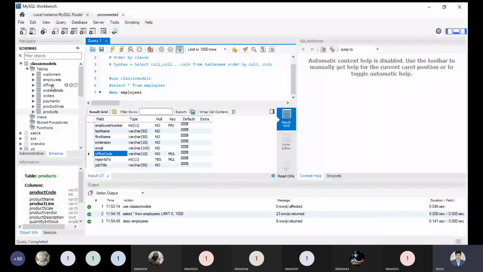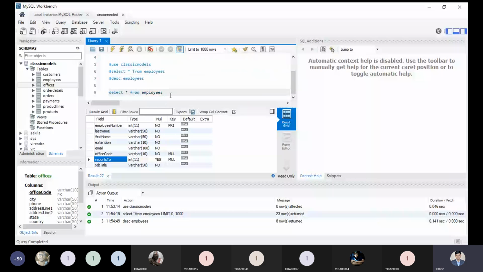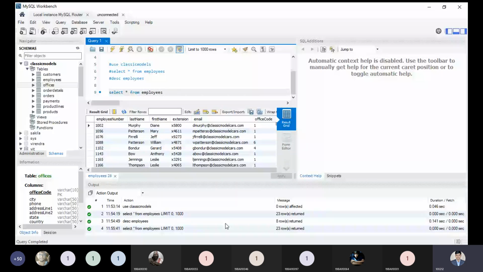ReportsTo would also be a foreign key, taking its reference from other tables as well. So we have two foreign keys. This is the point we can see, no problem. We have seen a lot of information. Now once again I'm executing this syntax to see the number of tuples and the values as well. You can see here the last name and the first name.